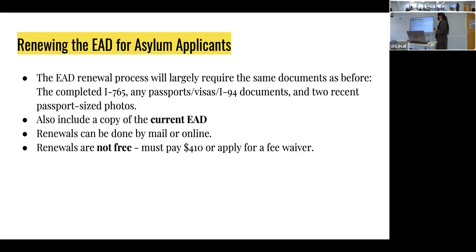Okay. So when you renew your work permit, largely the process is the same. You will need to fill out the I-765 again. You'll need to submit any passports, visas, I-94 numbers again. You'll need to submit 2 recent passport size photos again. But the difference is you will also need to include a copy of your current work permit, just to prove that you've already gotten one and you're renewing.